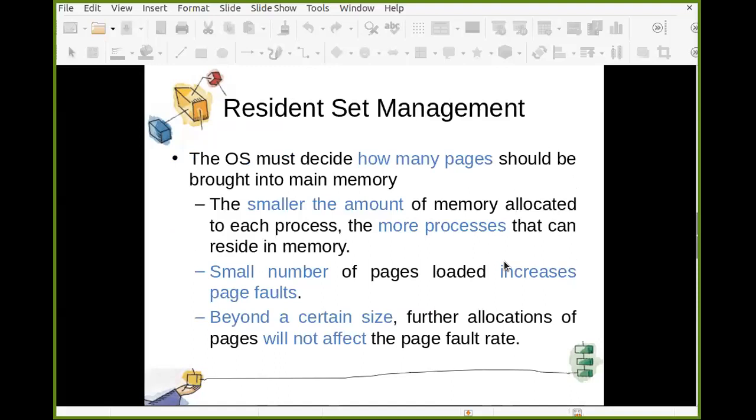Now there is another topic that we need to discuss, which is resident set management. First of all, I hope you remember what a resident set is. Resident set is nothing but those pages of the process which are in the main memory. That creates a resident set. So the OS must decide how many pages should be brought into main memory. That is one design issue.